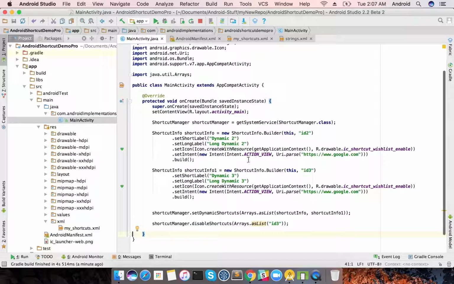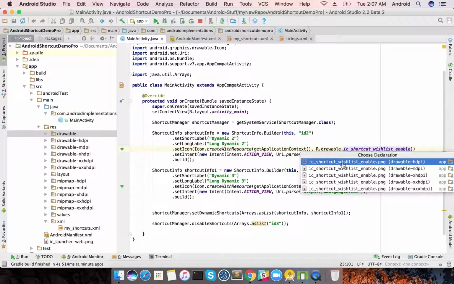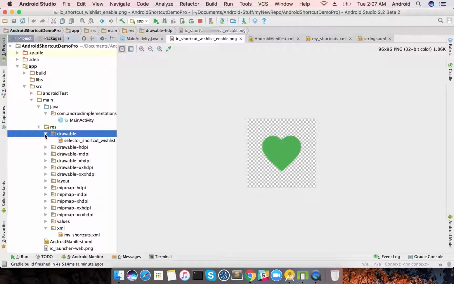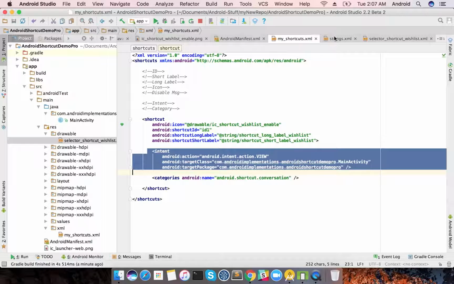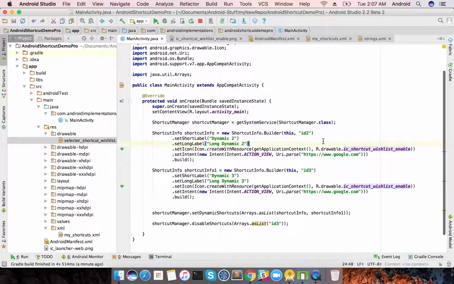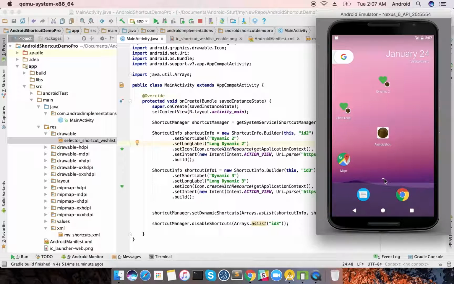As in, again, one thing I have not followed is I've just given one direct resource to it, but it's always recommended to have a selector to it which follows enable true and disable true, because if you have static or dynamic shortcuts, you can change the resources and make it look like a disabled one. So that's one thing that I'll recommend. Yeah, that's most of it. That's what I wanted to convey.